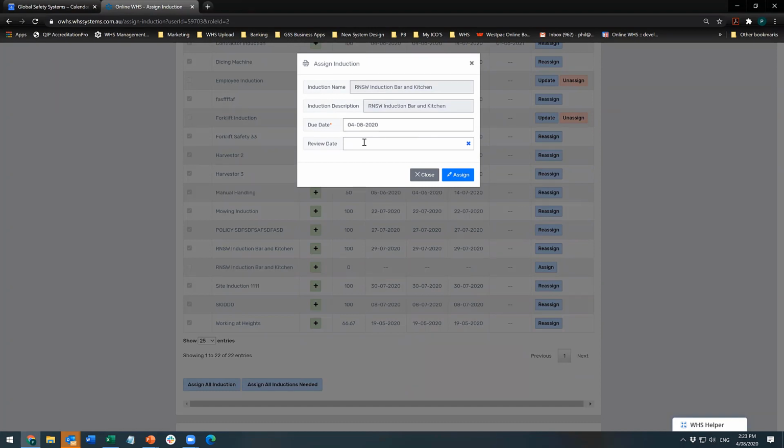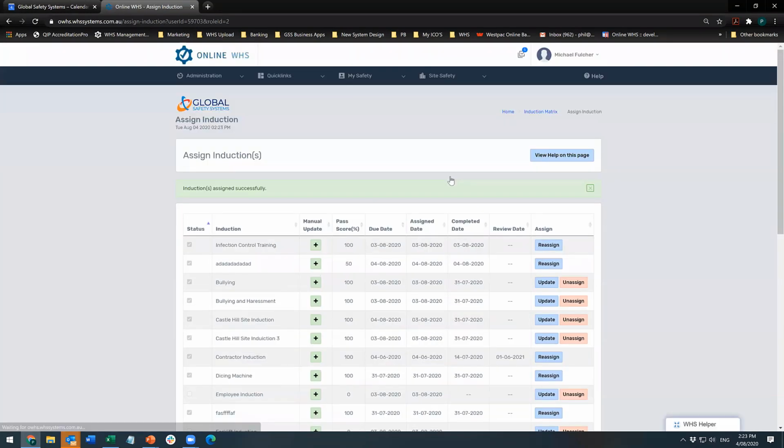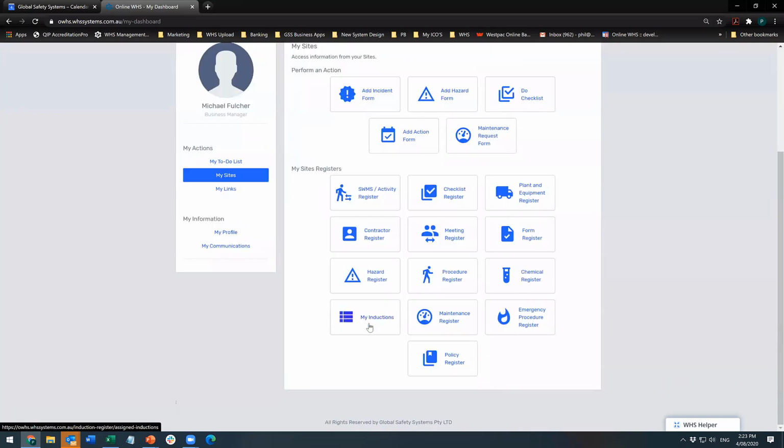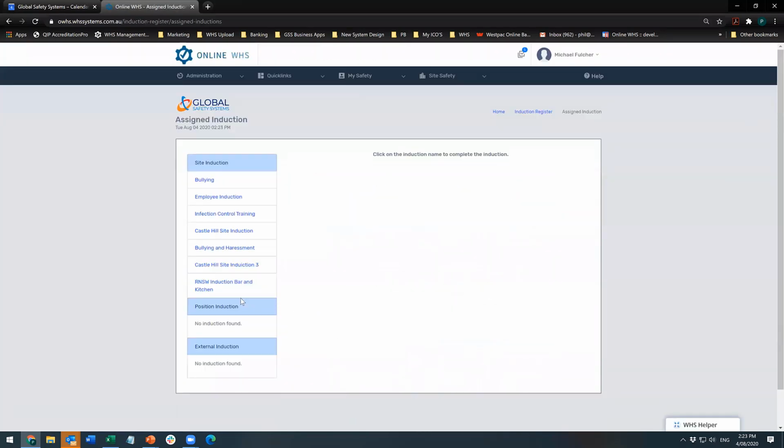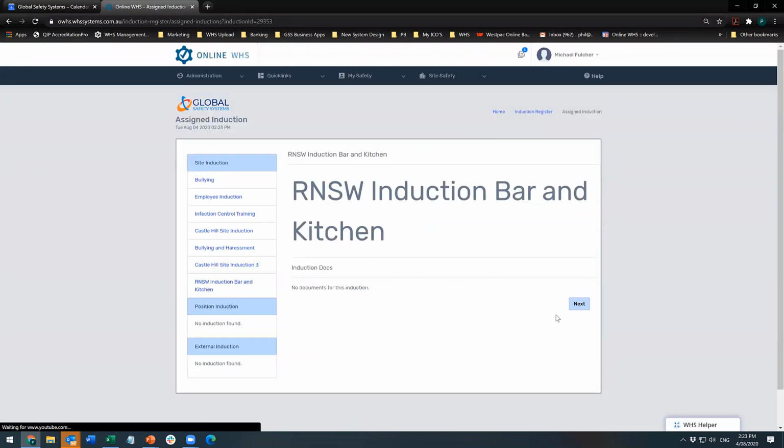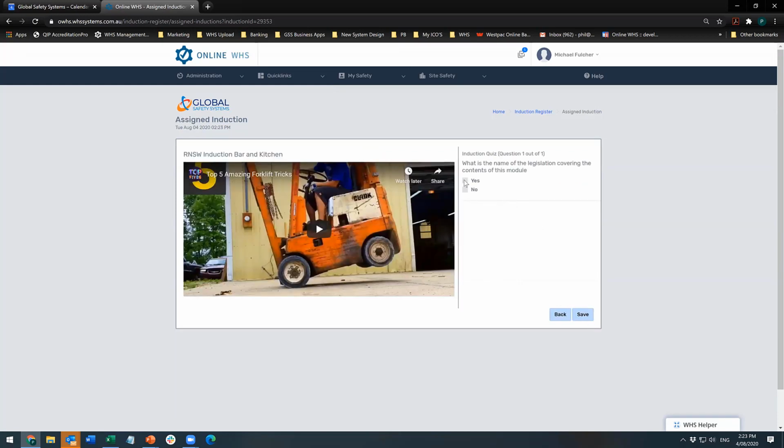Please note, if it has a review date, if it goes over that review date, it will be seen as a red icon in your system. Some people go, oh, it's a red icon in the system, but my employee's done it. Yeah, but it's over the review date. So if I come down here and I select inductions, and then there it is here, and I can go through here, this induction, and I can complete the induction.